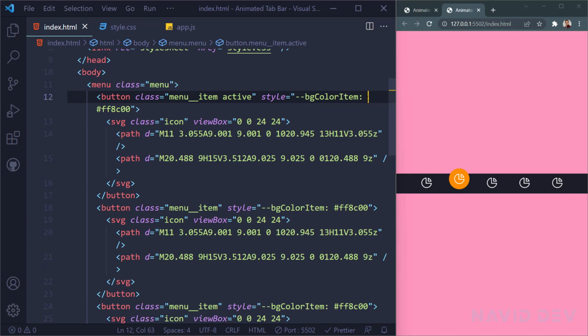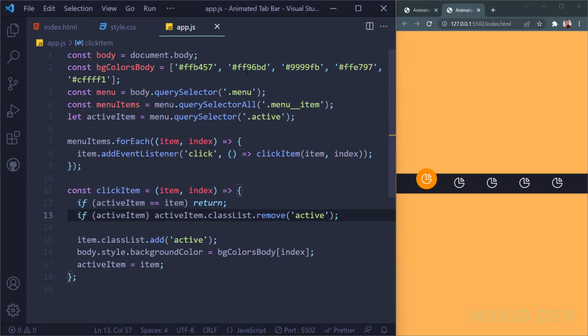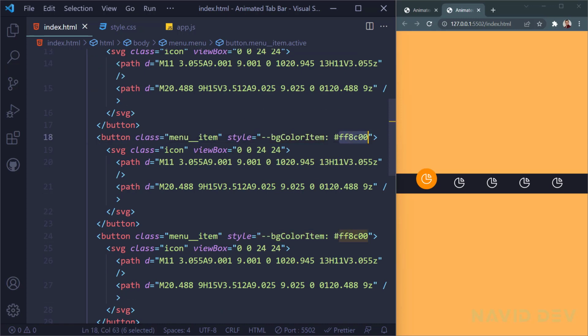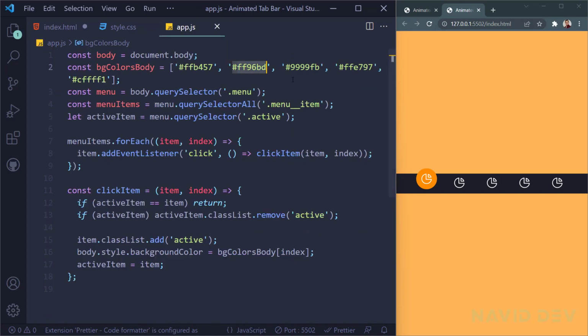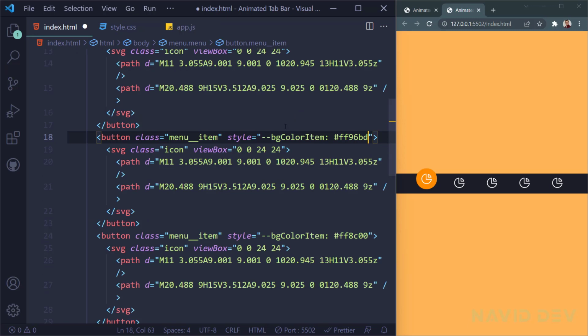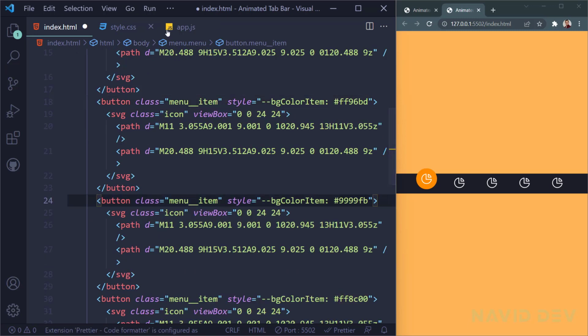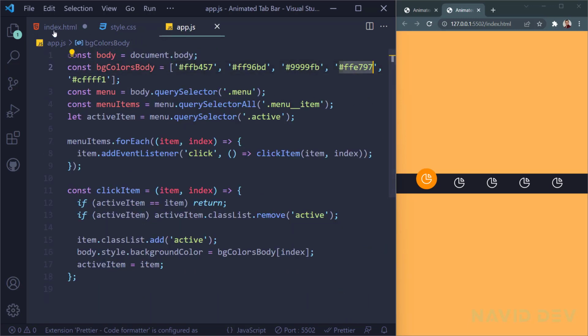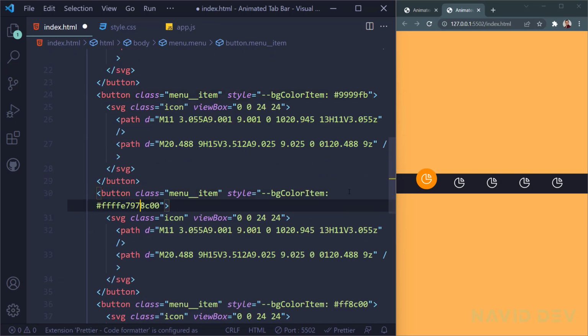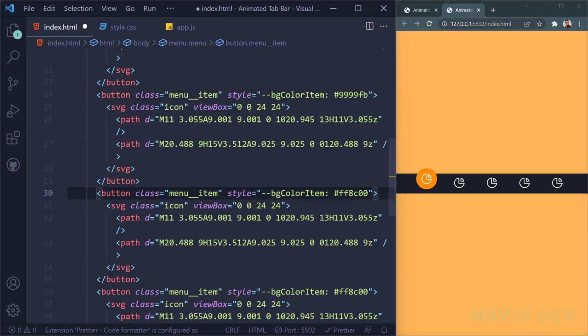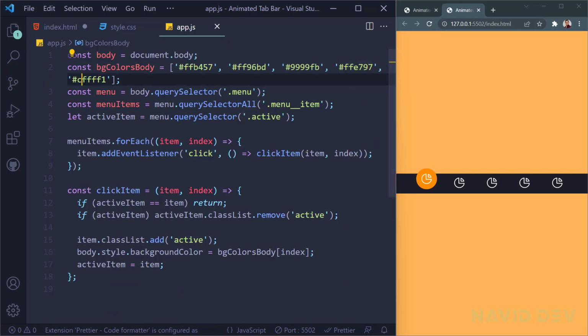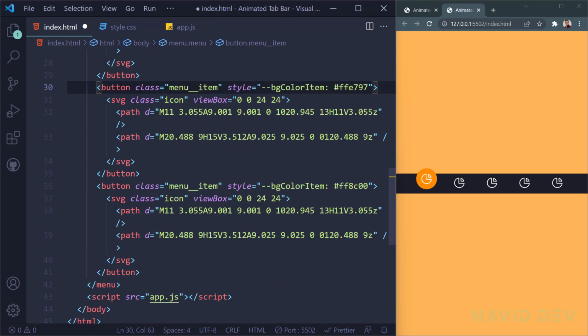Okay, now it's time to change this BG color item, and I have to copy each color from here. So I say this color should be this, and I copy the third color, after that this color, and after that the last color.